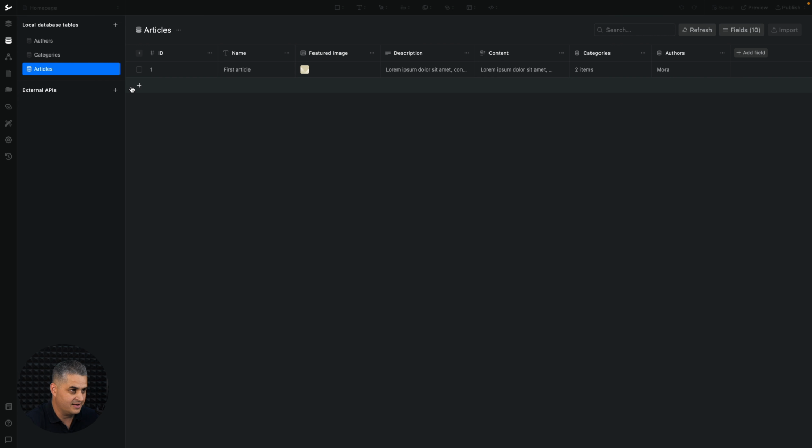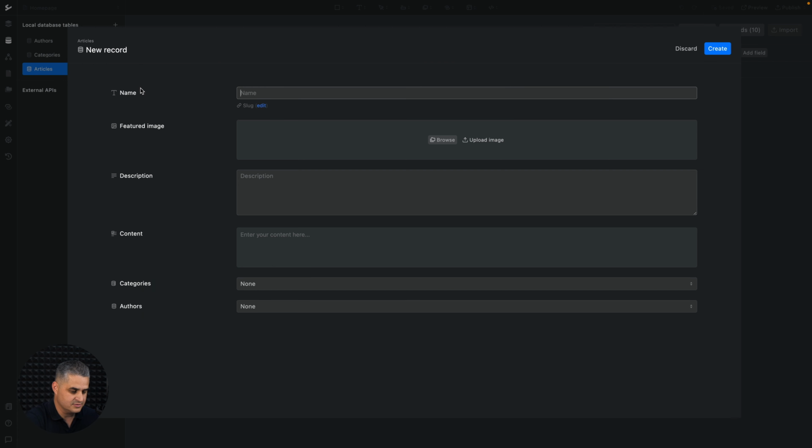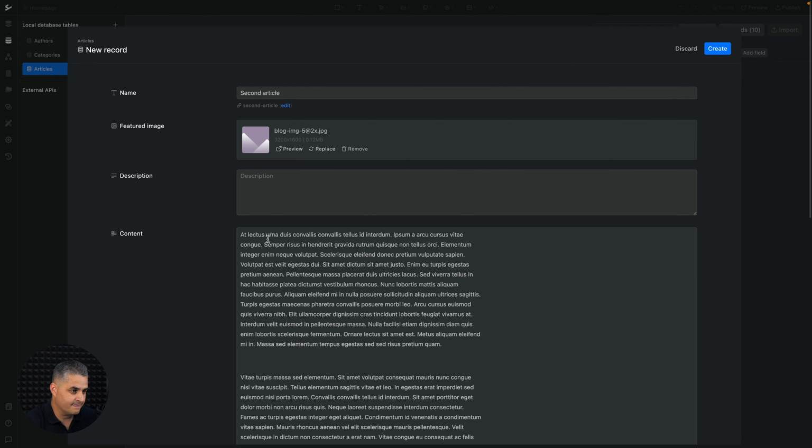Then let's go ahead and create another article. Second article. Feature image. Browse. This one. Description. Again, I'm going to go off screen, copy some dummy text, paste it into the content first, and copy 1 or 2 sentences for the description.